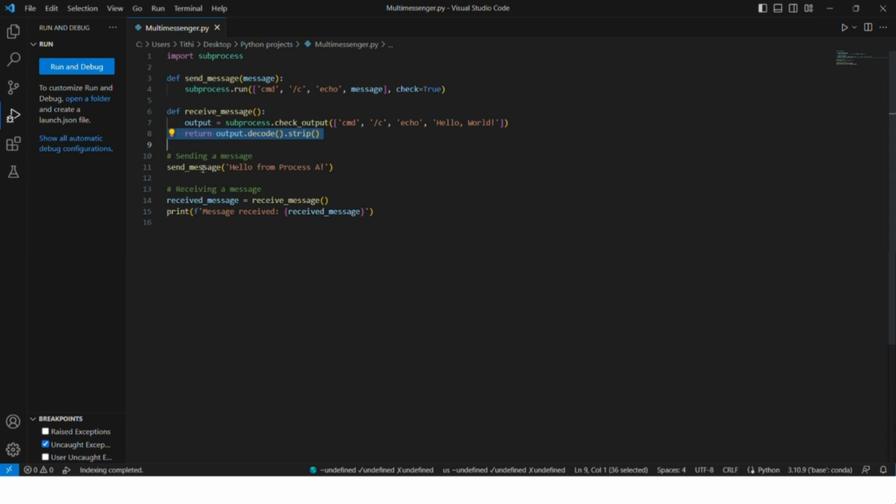And finally, the code calls receive message to receive a message, and the output of the receive message function is assigned to the variable receive message, and the receive message is then printed to the console using the print function.